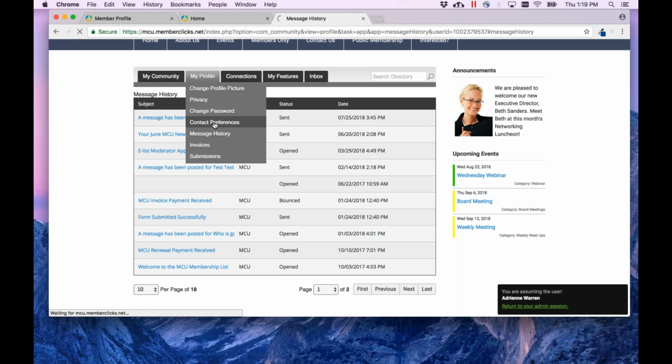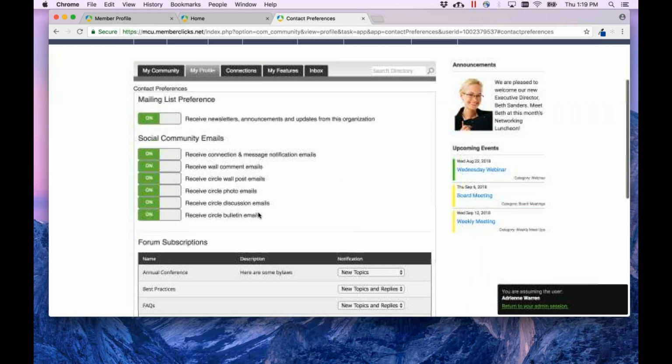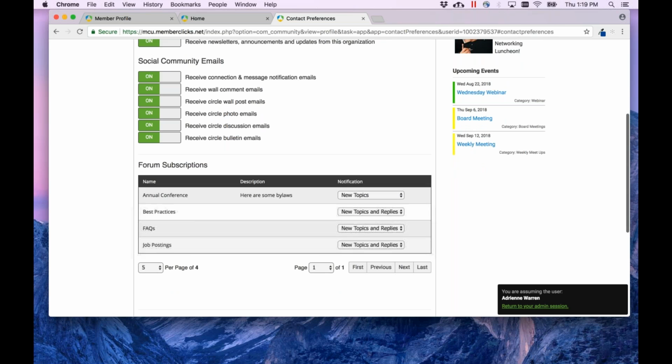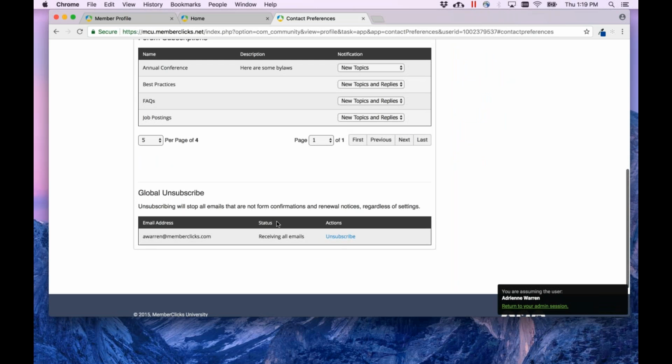I do have the ability to set some contact preferences. They all have to do, for the most part, with the social community. I can also subscribe to forums. I can subscribe to e-lists from this area, which I'll talk about in a moment. And then I also have the ability to unsubscribe from all emails coming from you guys. But even if I unsubscribe from all emails, I'm still going to receive renewal notifications and form confirmations. I can never opt out of those. Awesome.